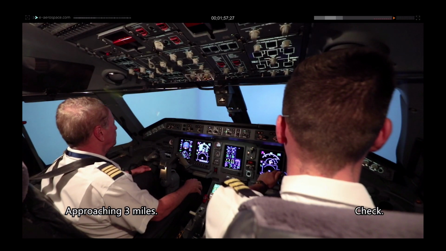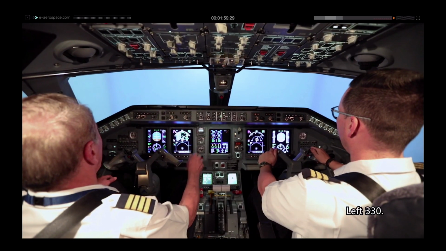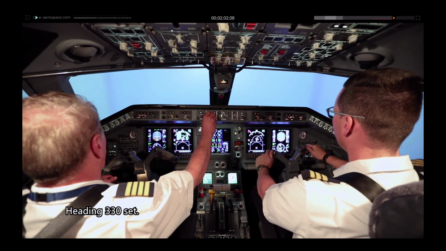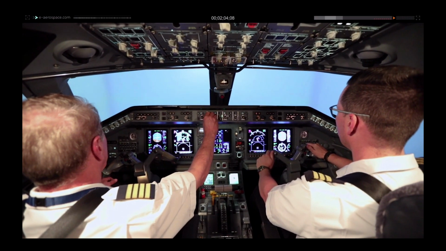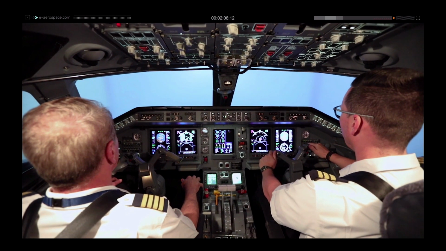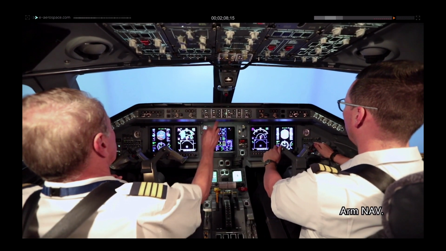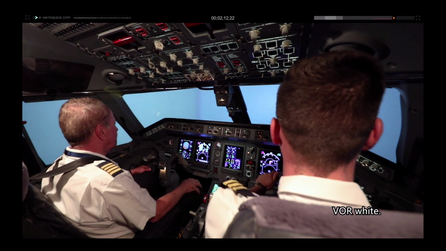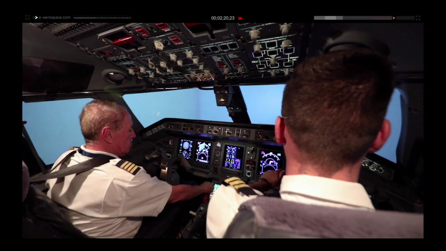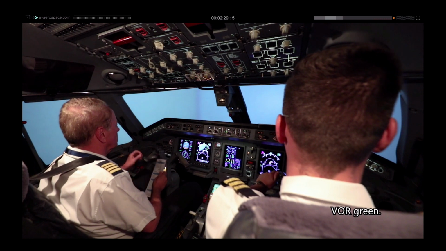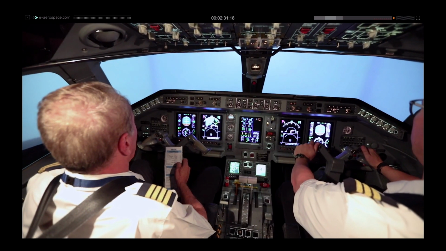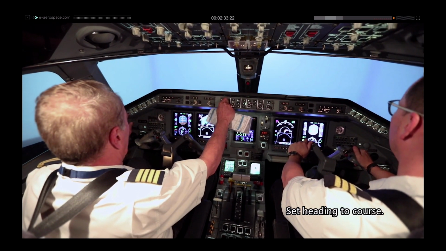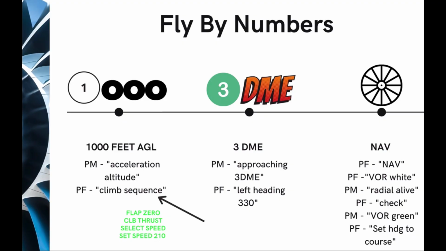Approaching 3 miles. Check. Left 330. Heading 330 set. Arm nav. Nav on. VOR white. VOR green. Set heading to course. At 3 DME, the pilot monitoring will call approaching 3 DME.